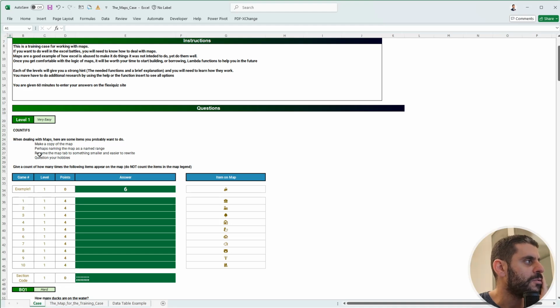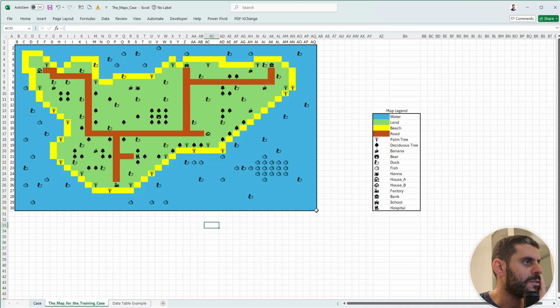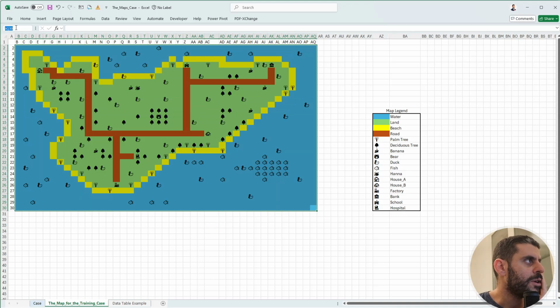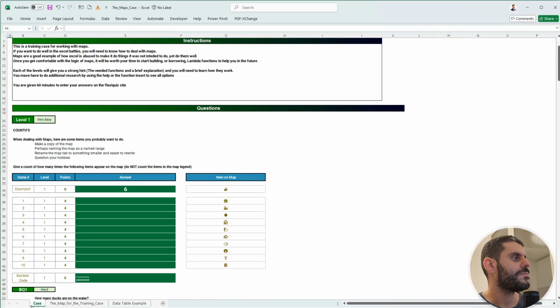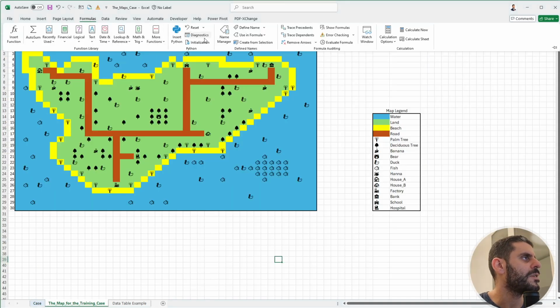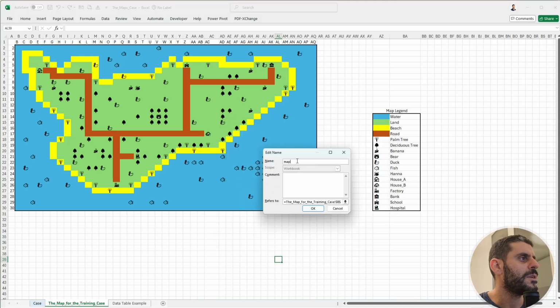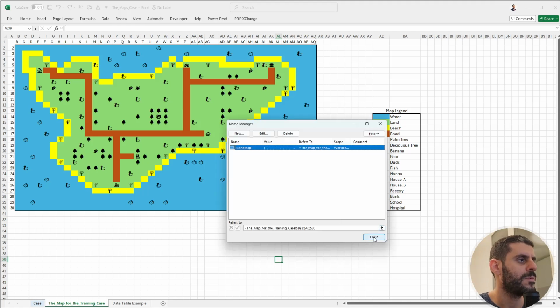Level 1 asks you to count how many times the following items appear on the map. Do not count the items in the map legend, of course, so just the things you have here. What I will do to avoid switching back and forth the worksheet is to give a name. Map, which is probably not a very good name to use, because map is also an Excel function. So let's call it island map, which is better.